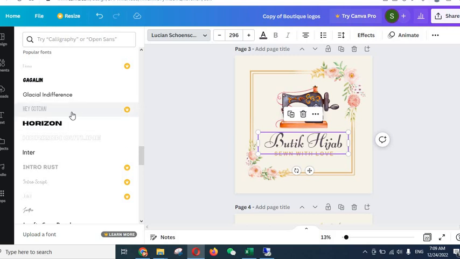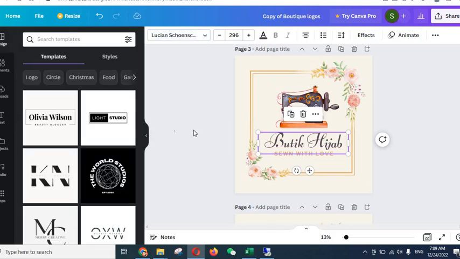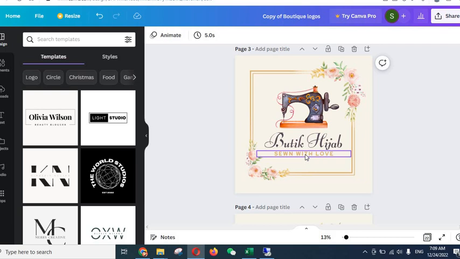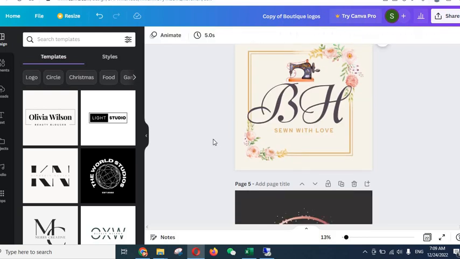You will be able to use them, but you will not be able to download the logos using these premium fonts until you have a Canva Pro account or a Canva free account with a 30 days free trial. So you can easily edit the text as we have already discussed.